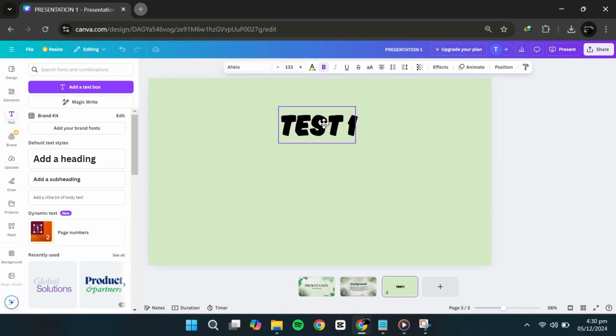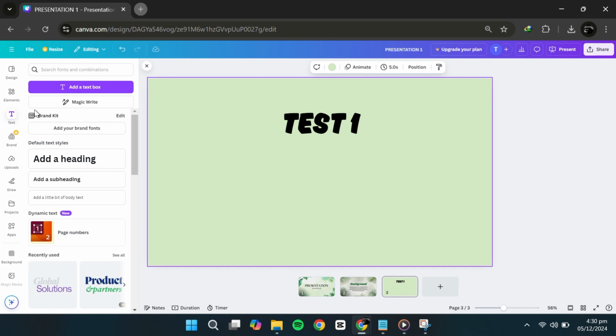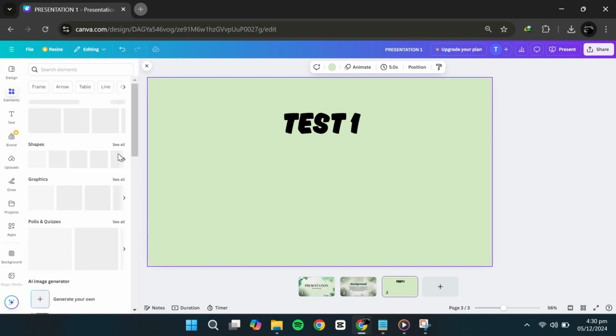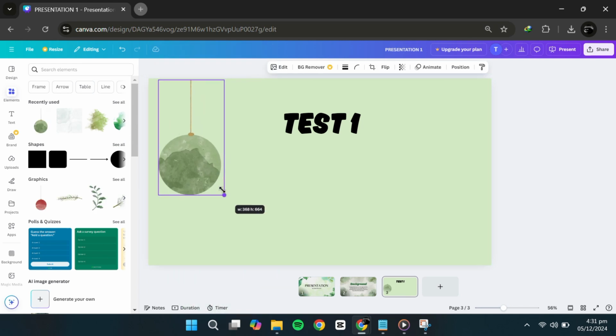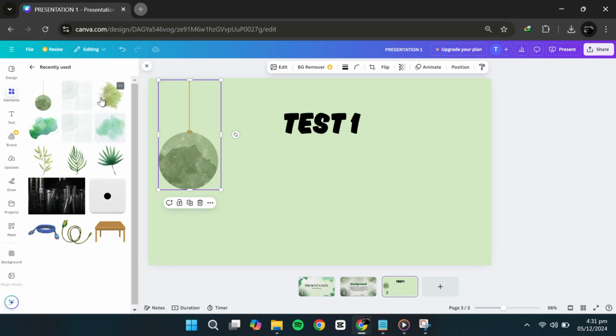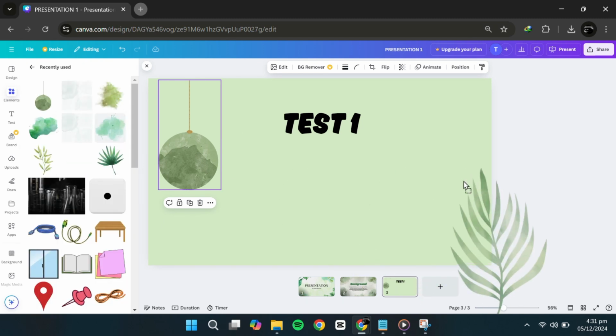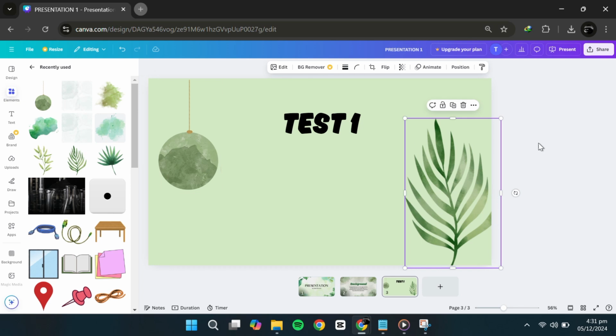To further enhance the slide, you can add an image from the Photos tab. Select a photo, adjust its size, and place it where you want it. You can also add graphics from the Elements tab to match the theme of your presentation. Canva provides recommendations for graphics based on the elements you've already used, making it easier to maintain a consistent design.